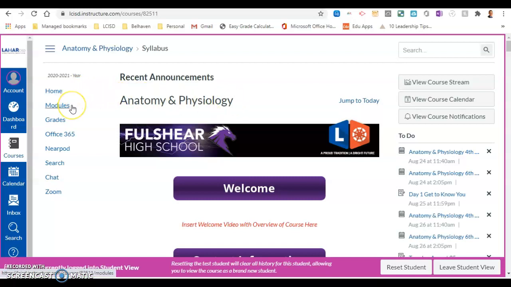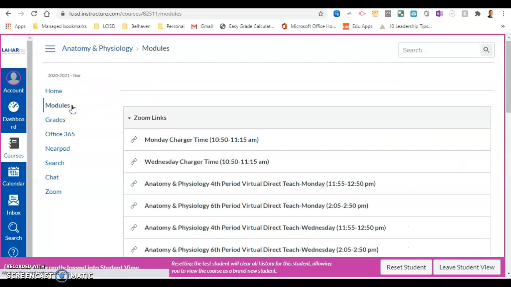And then you got modules here. And this is where we're going to spend a lot of our time, in the modules. We have Zoom links here. Now the Monday and Wednesday Charger time, those are tutorial times, and those are for both face-to-face and virtual students. So you have that option right there during those times on Mondays and Wednesdays if you need that.